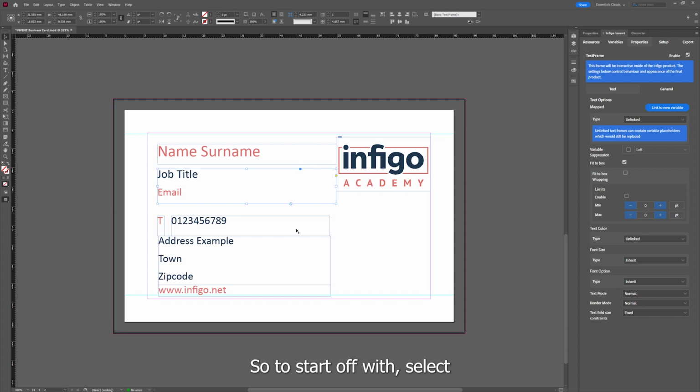So to start off with, select the frame which contains multiple pieces of information, and you want to ensure that that frame is dynamic. So make sure it's enabled under the Properties tab.